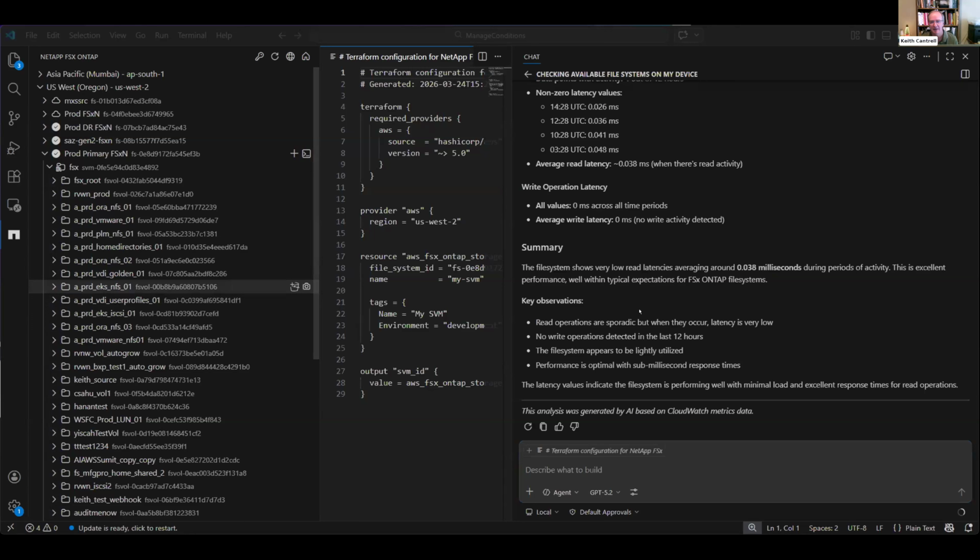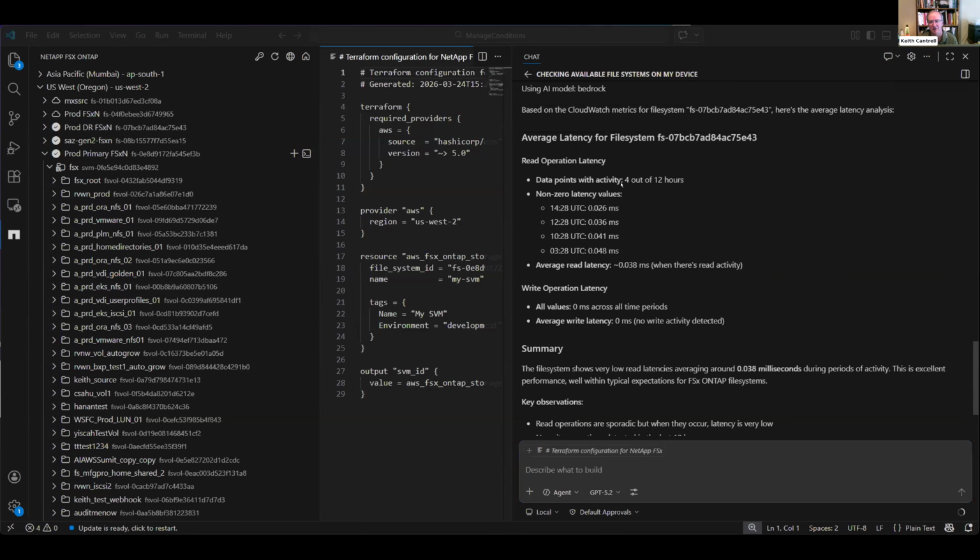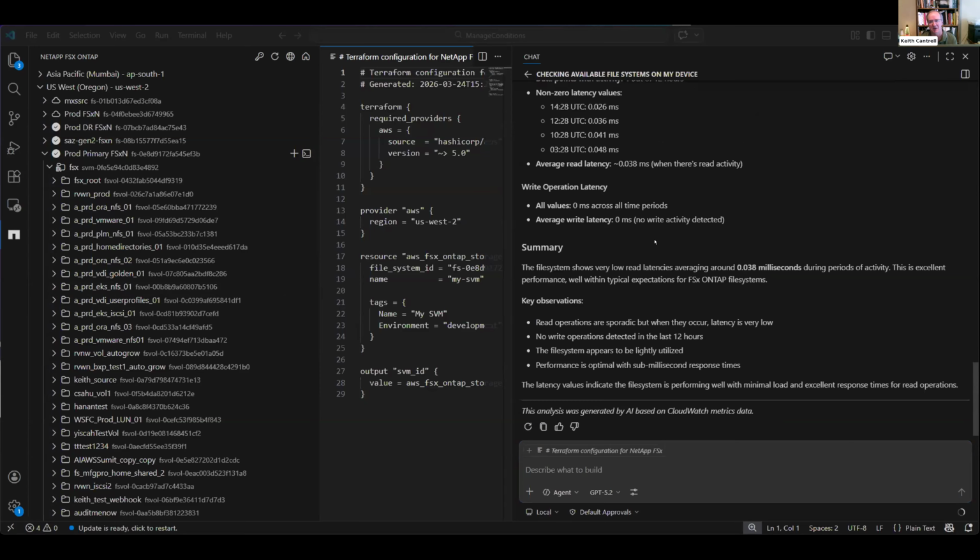There we go. And it's gotten all the information for us. And of course, this is just a lab system, it's not doing anything, but it's nice. And not only did it give me the information I wanted, but it also gave me some key observations. Again, if I had a more active file system, these observations would have been a lot more useful.